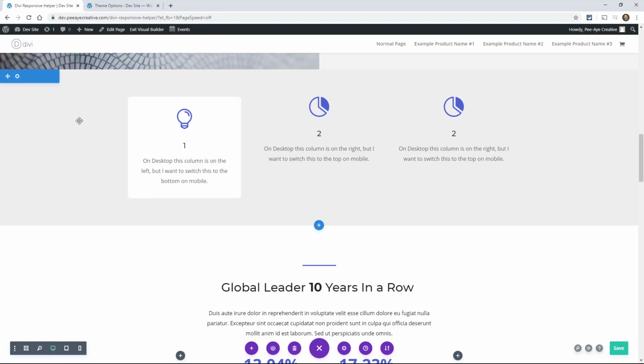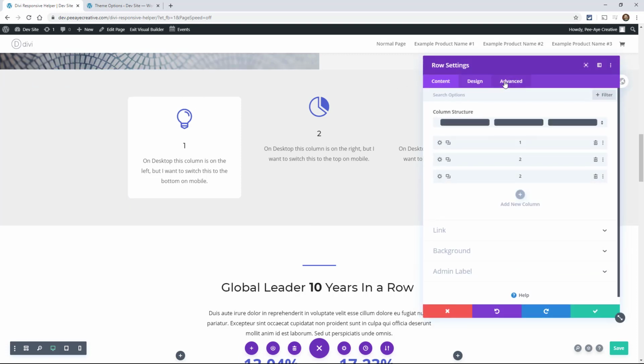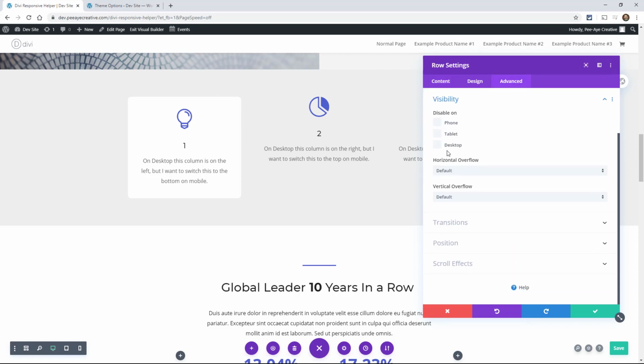In the advanced tab of any of our sections, rows, modules, columns, everything like that, we have a setting called visibility. So here it is. Underneath that, you have something that says disable on. We don't need the icon that we normally open for the tabs, but instead we just have the check mark. So if I want to disable, well, I'm in a row right now, so let's do desktop. See, it grays out. So that's not going to show at all on desktop. And then you could obviously change this based on whatever you want to do here.